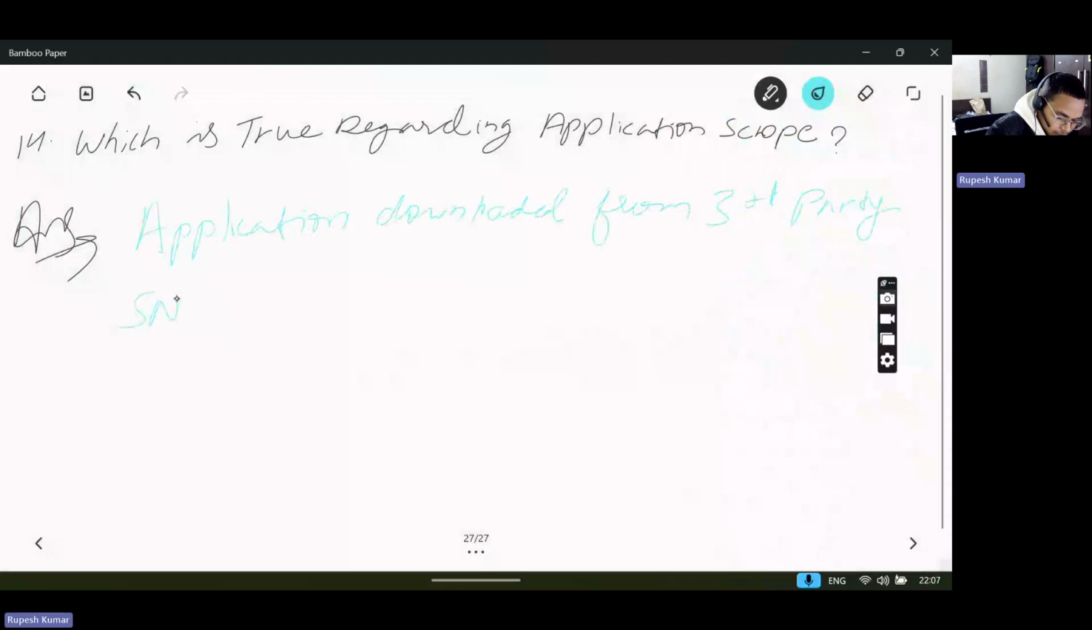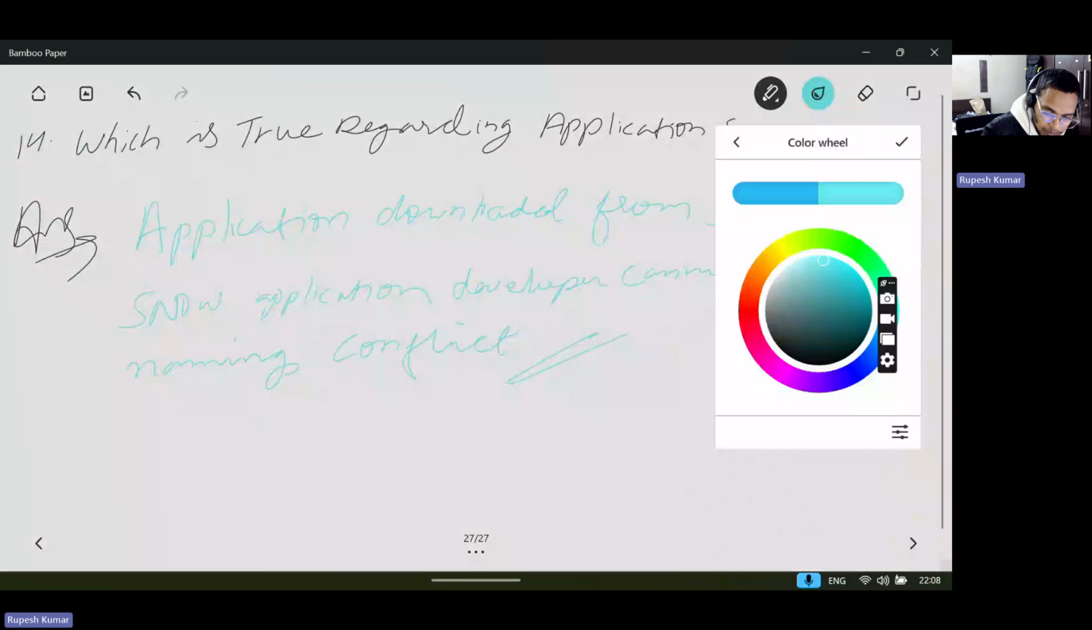Third party ServiceNow application downloaded from third party application. Developer cannot have naming conflict. Okay, so this will be your correct option.